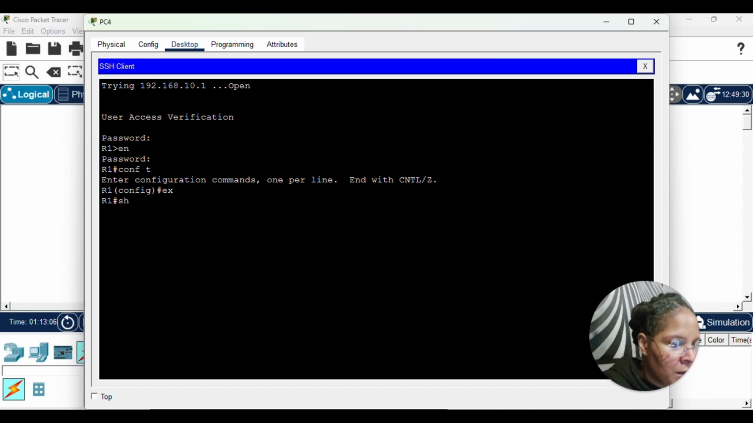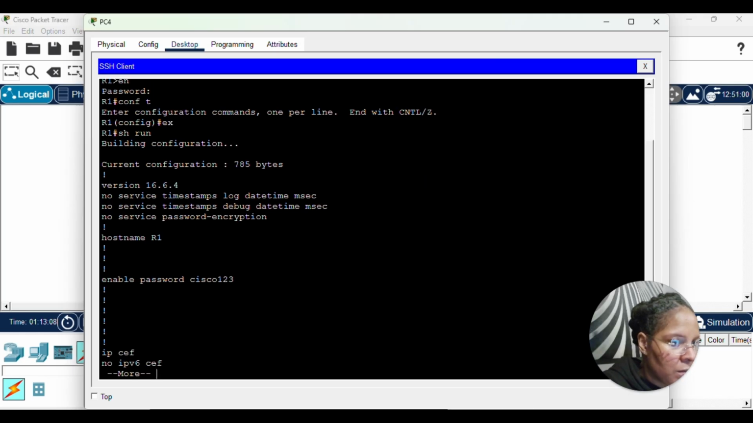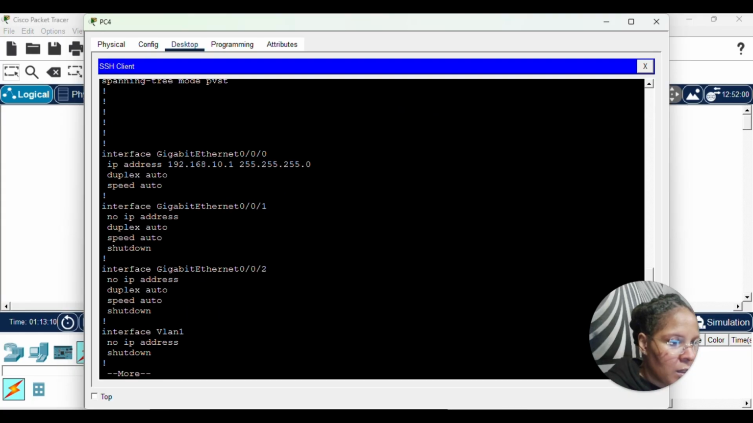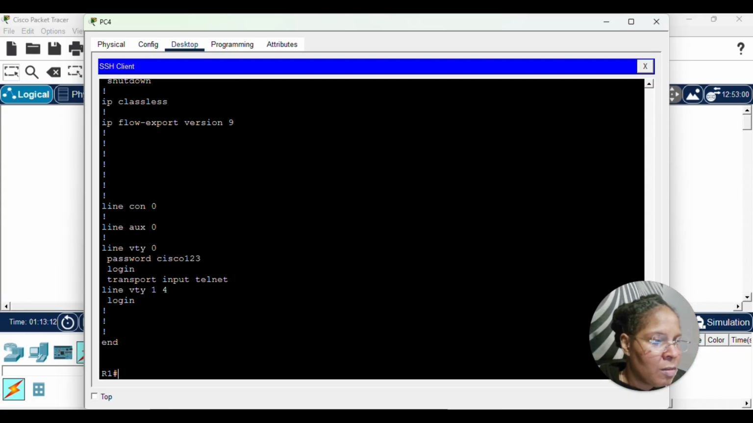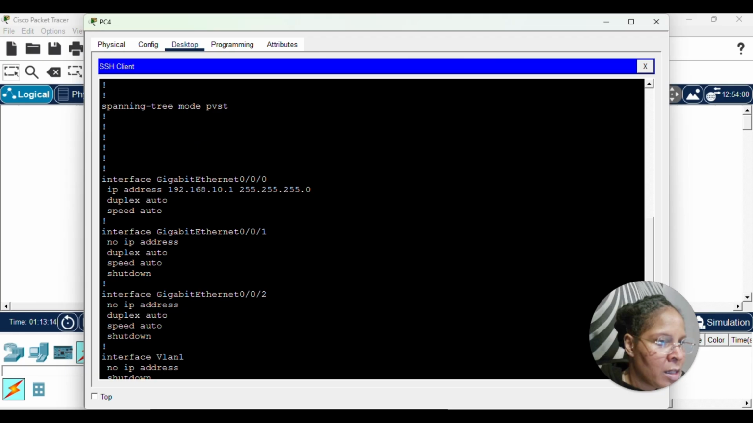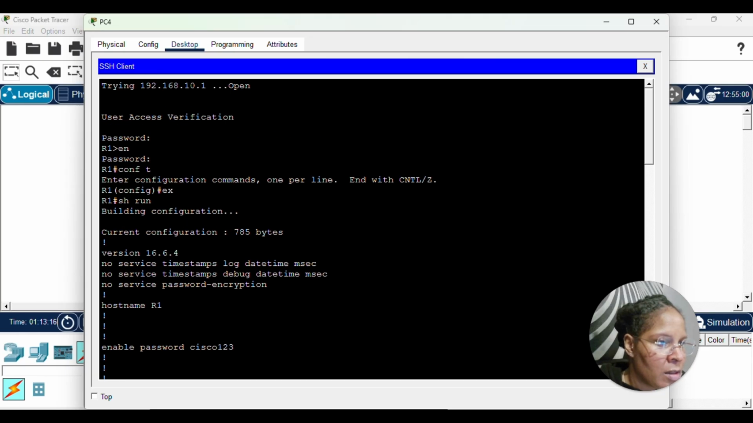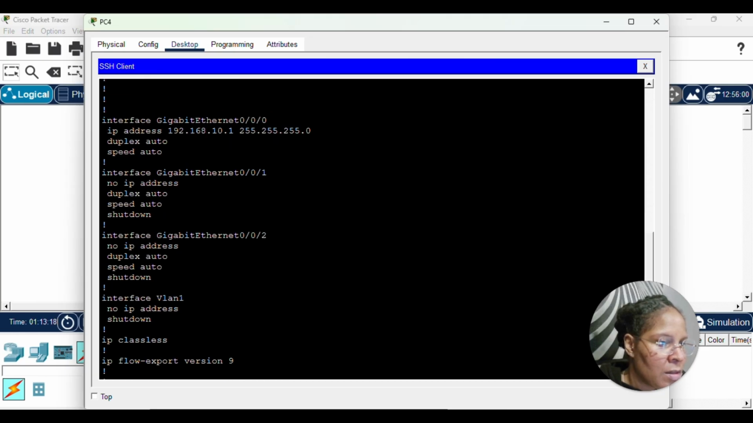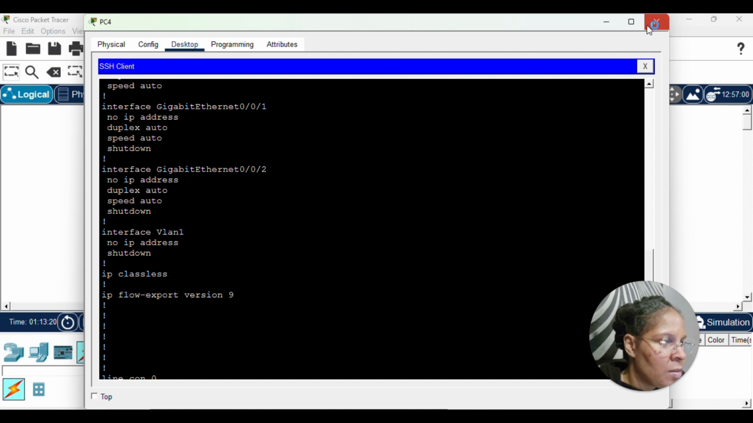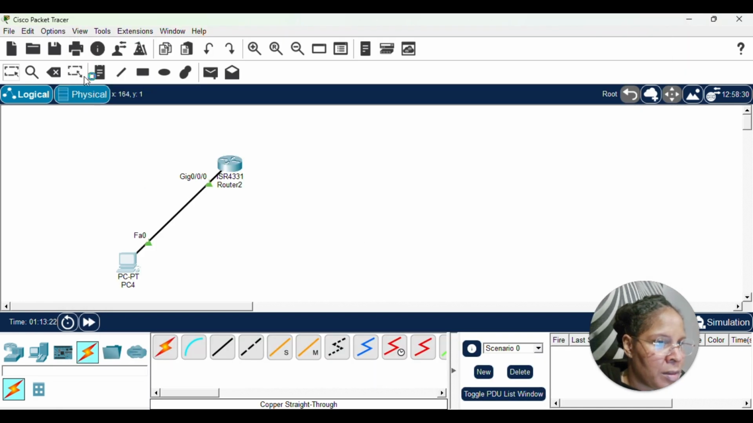And so, show run. We are inside the router. So, okay, that's Telnet.